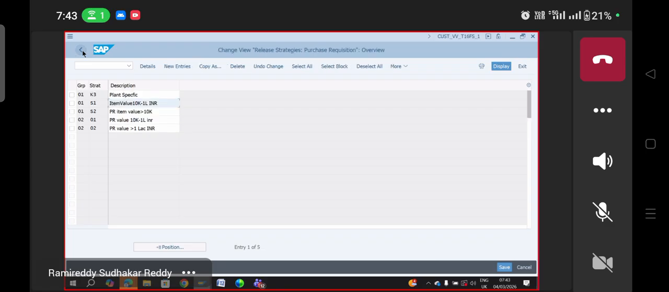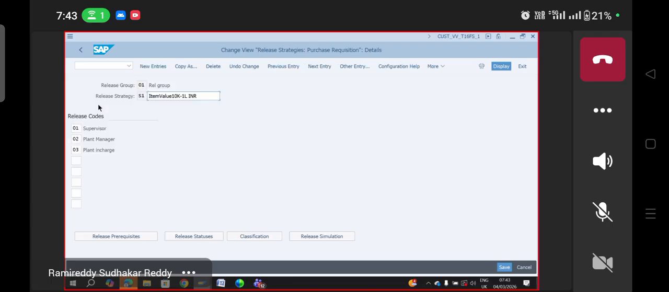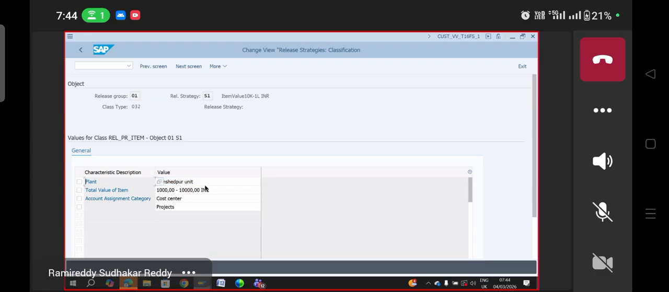But if you see here, we have some more strategies defined yesterday with release group 01. With the class, we define release strategies S1, S2. In S1, if plant is 4478, value is in item row. This group is not defined as overall release; this group is defined as item level. The overall release checkbox is not selected, so it is item level.